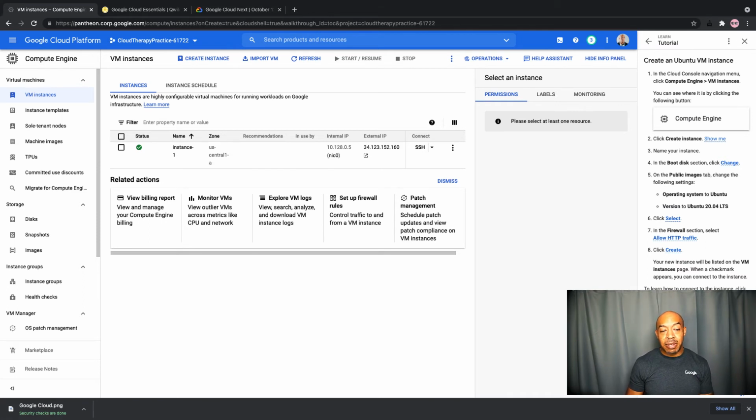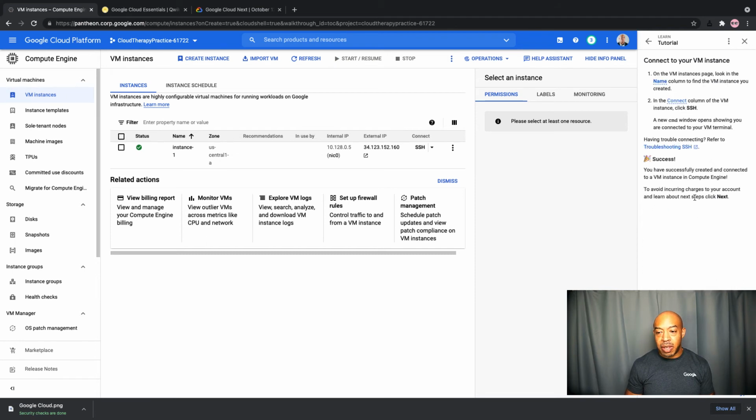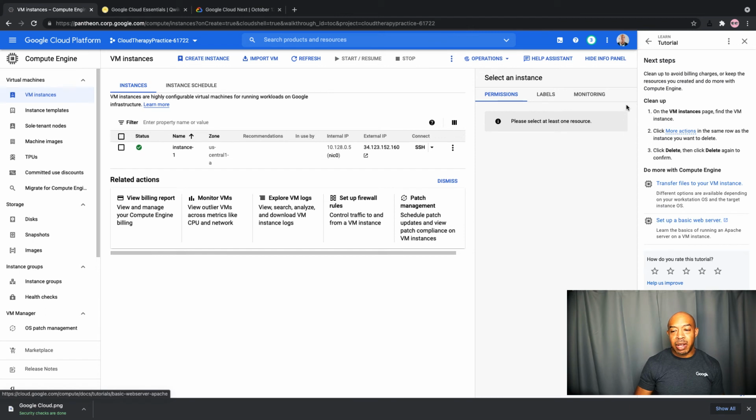Now this instance is already started up. If I wanted to connect to it, you'll see that it even walks me through what that looks like on the next screen in terms of connecting to that by way of SSH. And so again, super simple. I even like that when you get to the end of the tutorial, it even tells you how to clean up the resources and gives you options to go deeper.